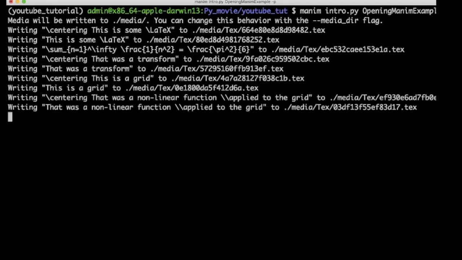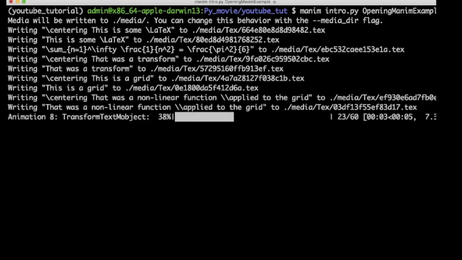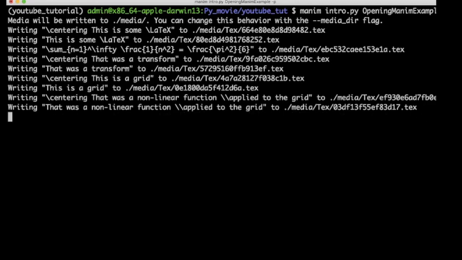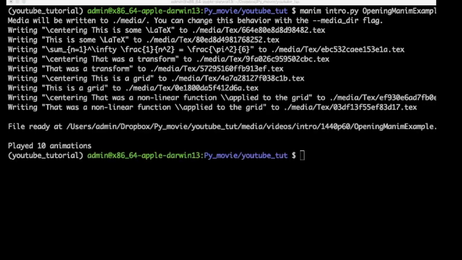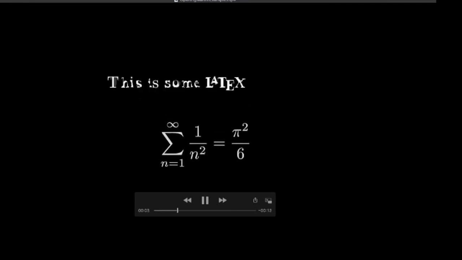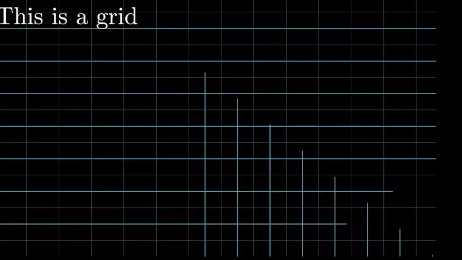Yeah, it's still busy. Let's see what the output looks like. Ah, and there you have it, 10 animations, and it's going to open up this cool animation of a grid and a nonlinear transformation.